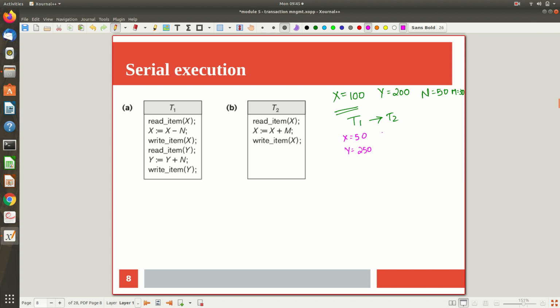Now after this execution, our T2 is executing. First T1 completed, after that T2 is executing, and what will T2 be reading? T2 will be reading X as the current value of X. Assume that T1 completed and it is committed also, so when T2 is executed after T1, it will get the latest value of X as 50, and it adds the 30, that is M, so X will be modified to 80. After the complete execution of the program, if you look at the variables X and Y, the latest value of X is 80 and Y is 250.